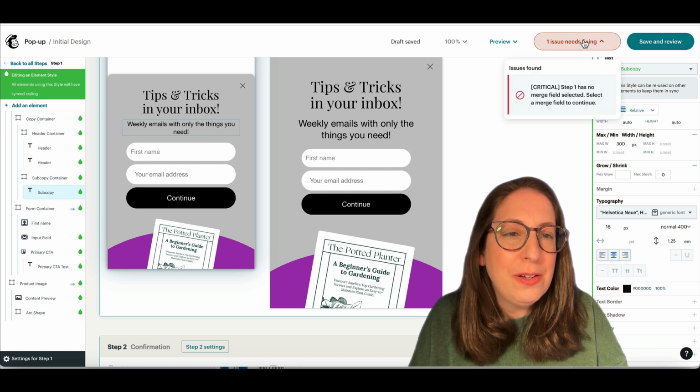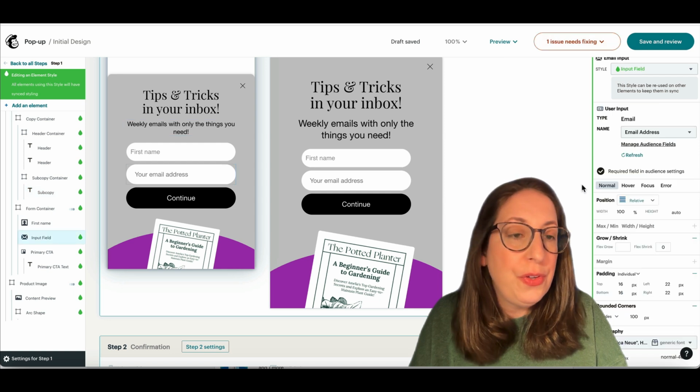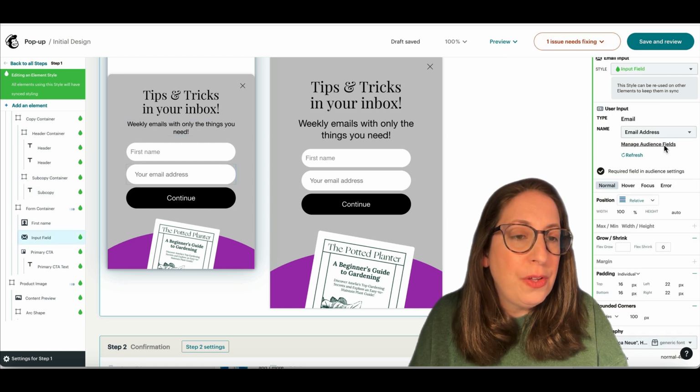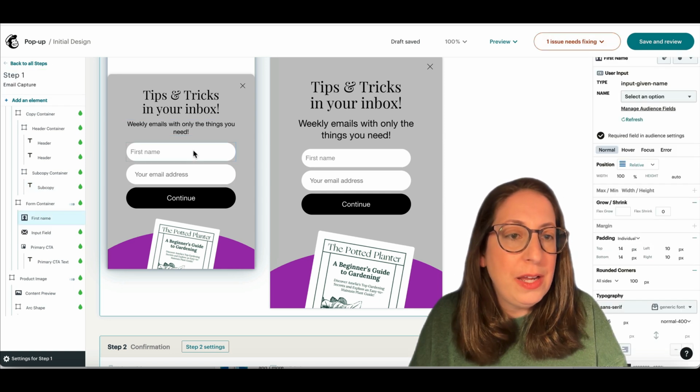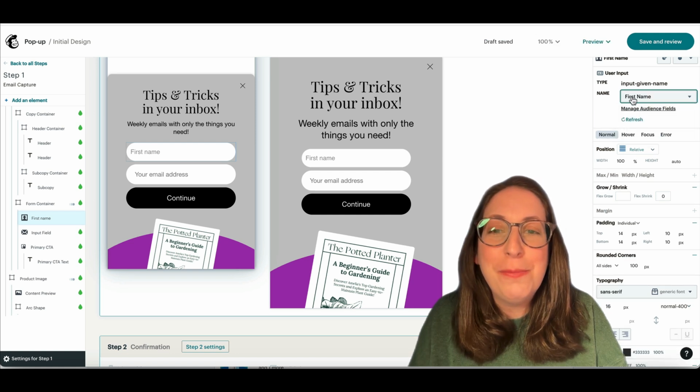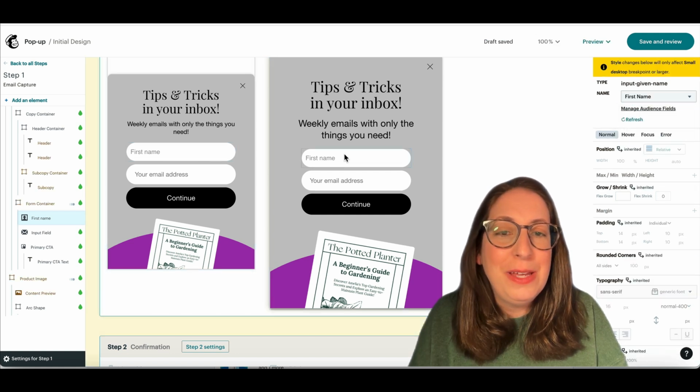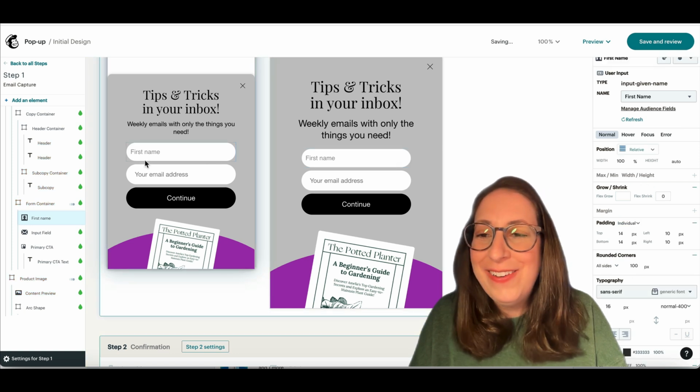What is it complaining about? Step 1 has no merge field selected. Oh. My first name field, I need to select the field that's going to match to in Mailchimp. Perfect. I did it. Okay. Thank you for warning me, Mailchimp.